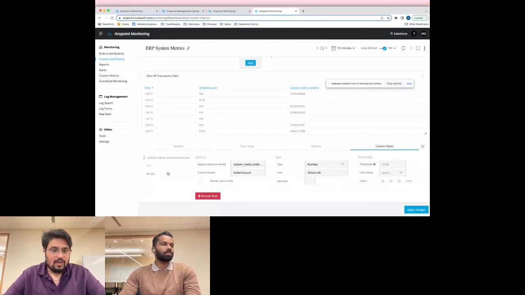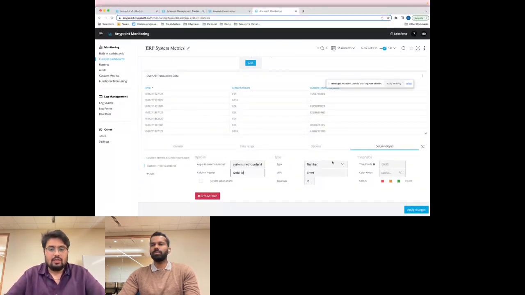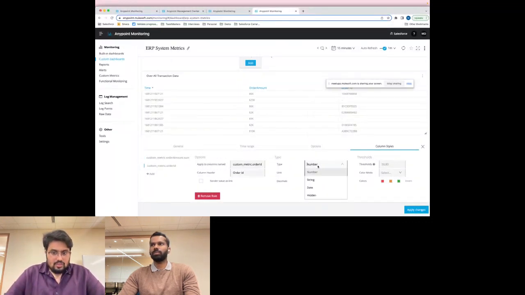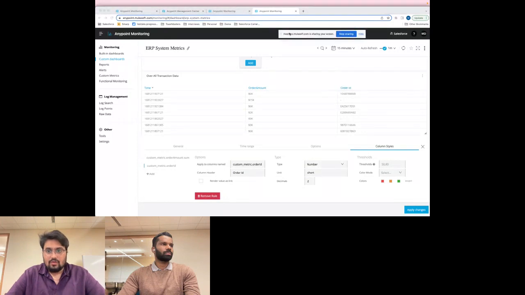And the same way we'll try to change it for order id. I'll just go ahead and create one, select custom metrics, and I'll just say order id. Now this is a number, and the remaining I'll just keep the same, and by now we should see it has changed the order names.